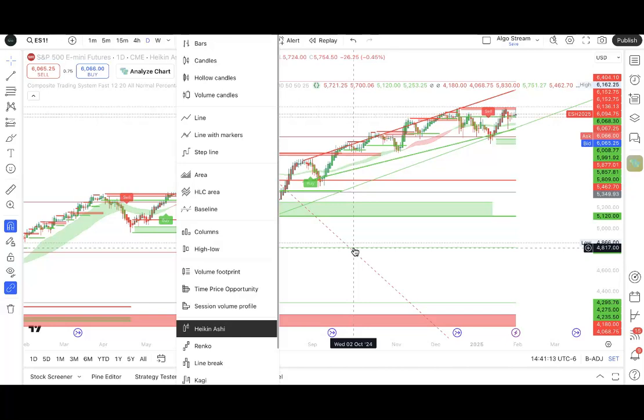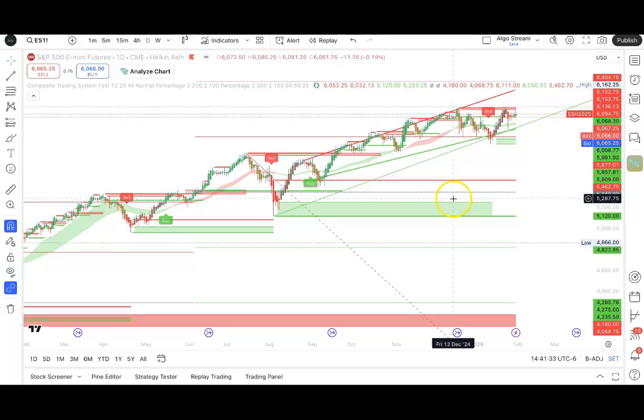However, I personally like to use Heiken Ashi, but it's completely up to you. The indicator is designed around Heiken Ashi. Again, this is a composite trading system. It's not a magic algo. Yes, you can backtest, and yes, you can automate some things. However, the purpose of this tool is for it to be used as a system, and that's why we use Heiken Ashi.